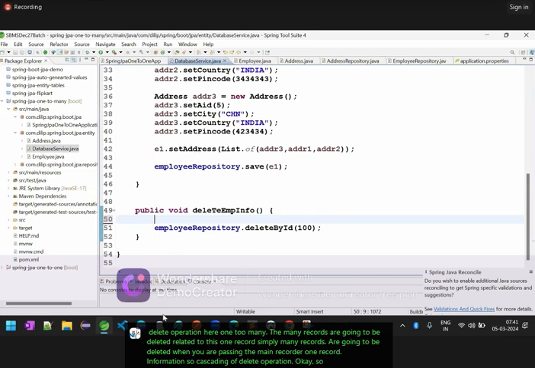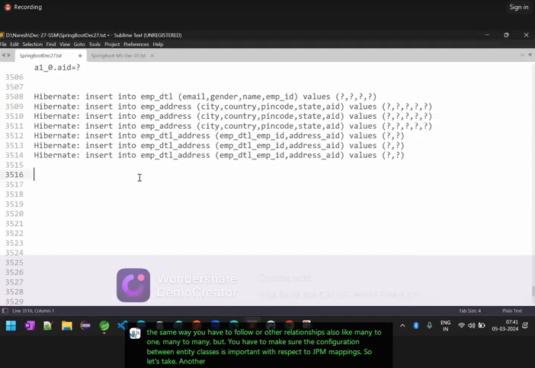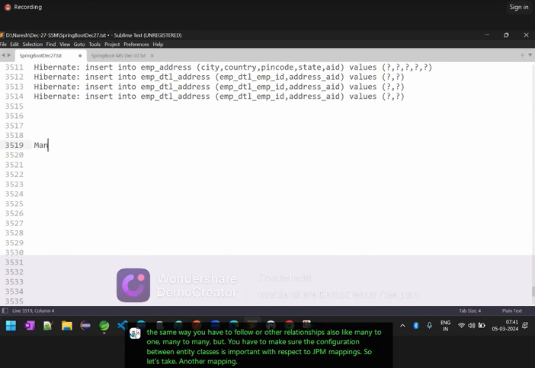Okay, so let's see here. You have to follow the same way for other relationships also, like many to one and many to many, but you have to make sure the configuration between entity classes is important with respect to JPA mappings. So let's take another mapping called many to one mapping.